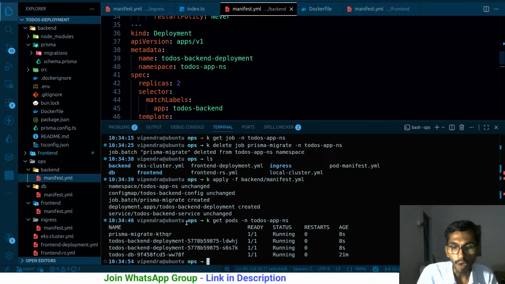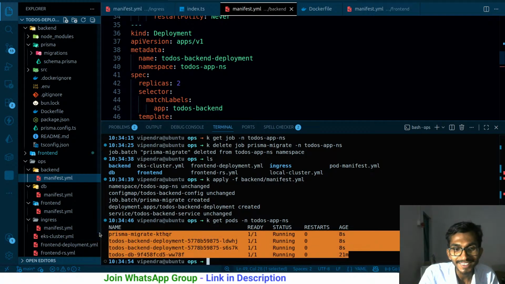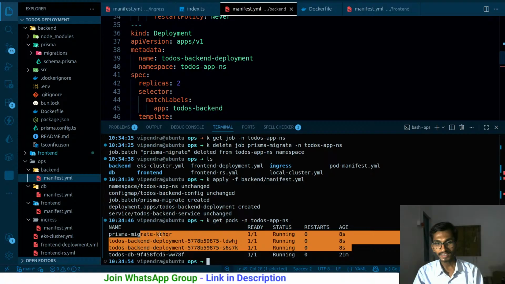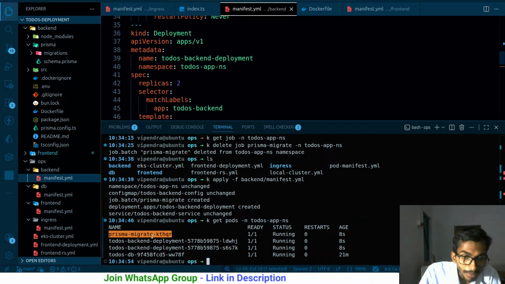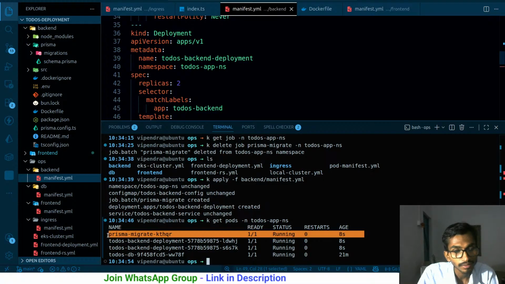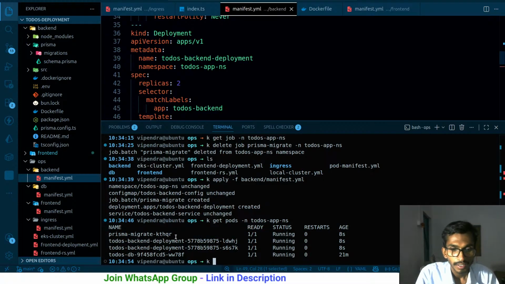Let's wait. Wow, everything is running. Your database is running, your two backends are running, your job is running. That is in the running state. That simply means it actually applied everything. It did, didn't it? Let me see. Okay, execute in the interactive mode. This is the database. Namespace is gonna be app ns sh.